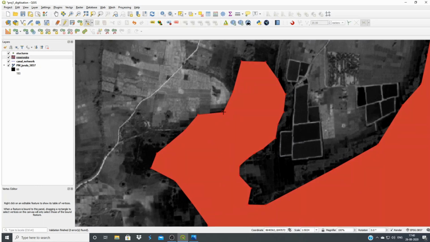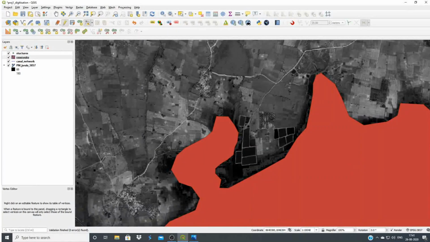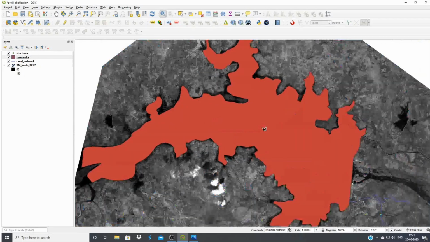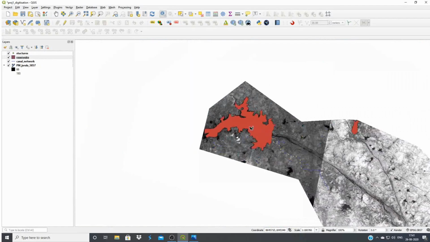For shifting just click once. Please remember, for shifting you have to click once, and if you double click, a new point will be added. Like this way you can also change the boundary of your polygon layer. Once you have done, you click this pencil again, save it. So that is how you can modify or rectify your errors.